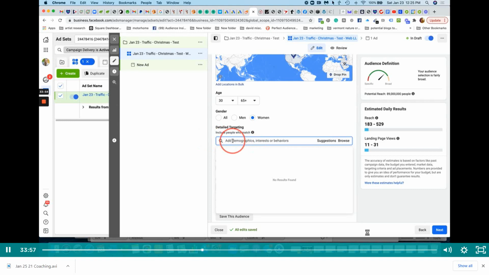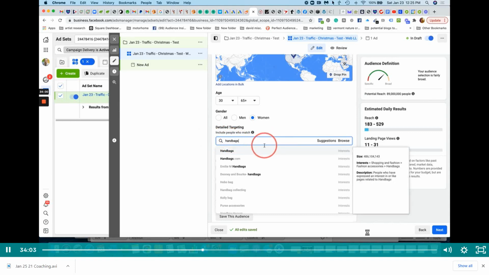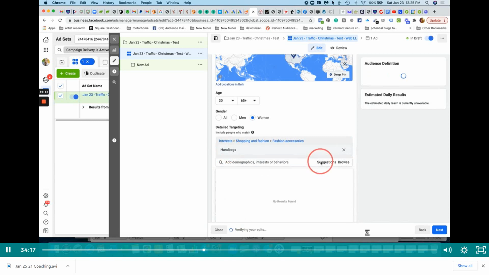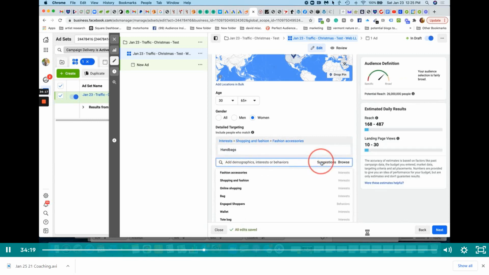That means, I believe handbags comes up as an interest. Cool. So we're going to start with handbags. We're going to start with all kinds of brand names. Here's handbag collecting. How cool is that? We just want a nice big handbag audience. Let's see what happened with suggestions.